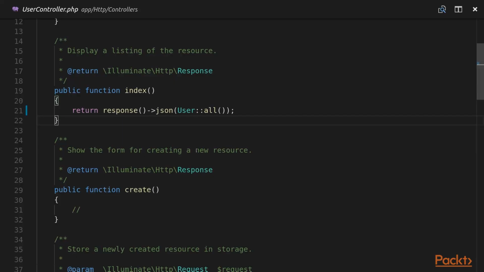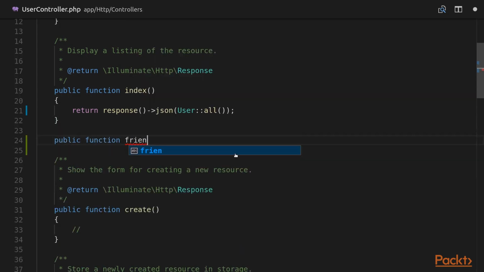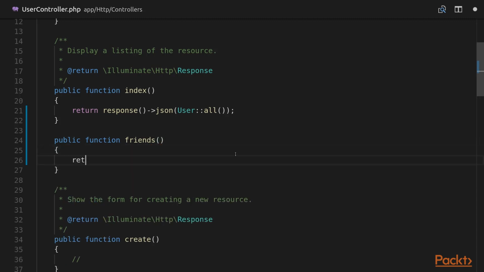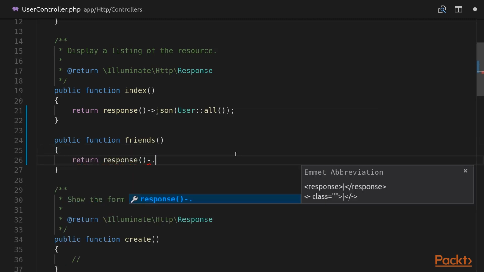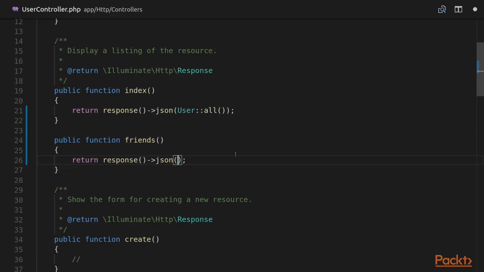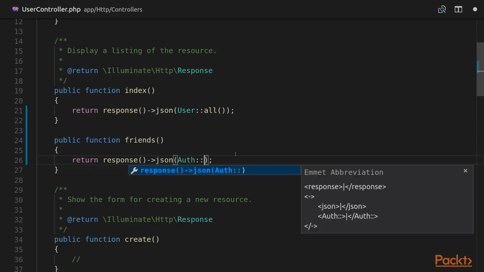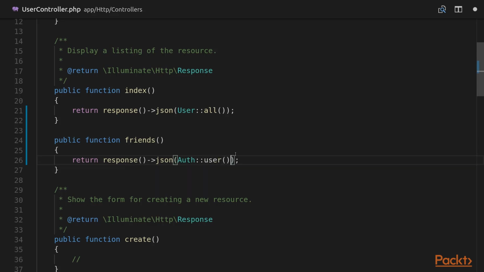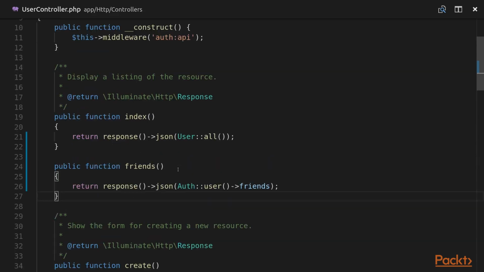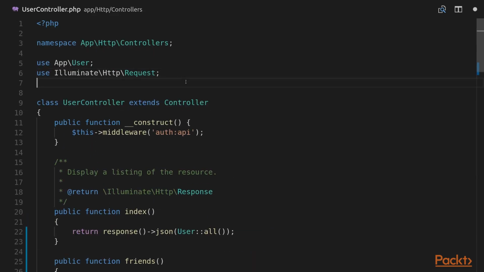Now we're ready to add another method to our user controller, which is going to return friends of currently logged user. So let's create a new method called friends. And it's going to return friends of currently logged user. To use auth facade, we also need to import it.